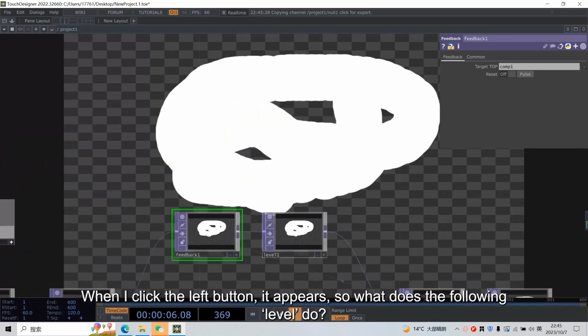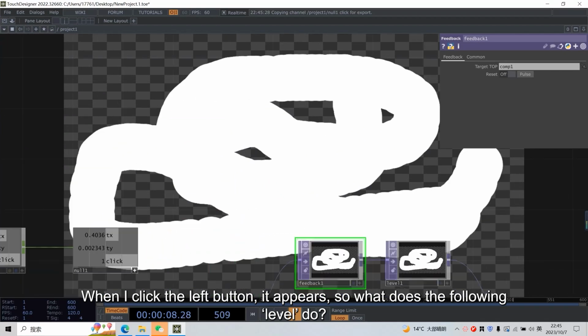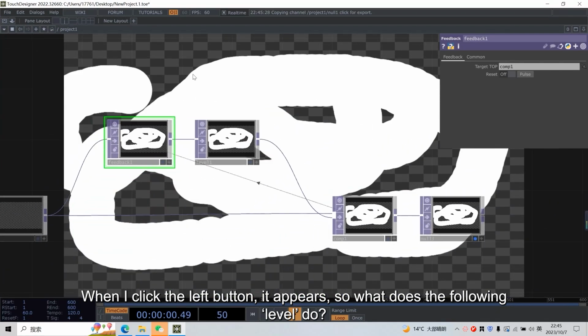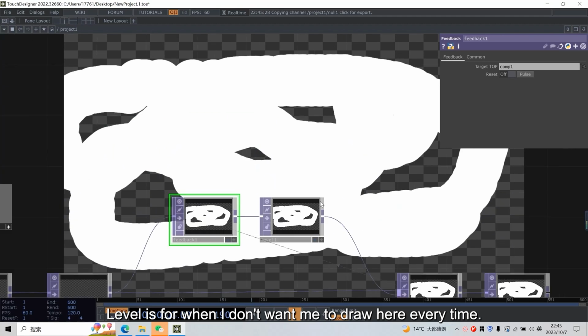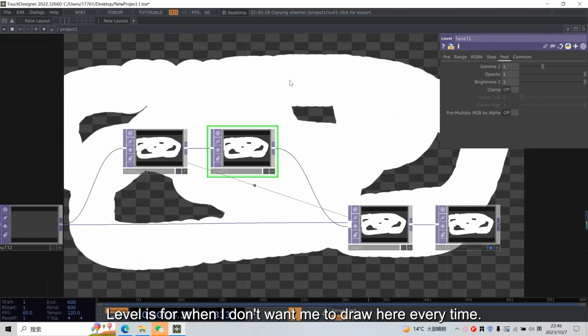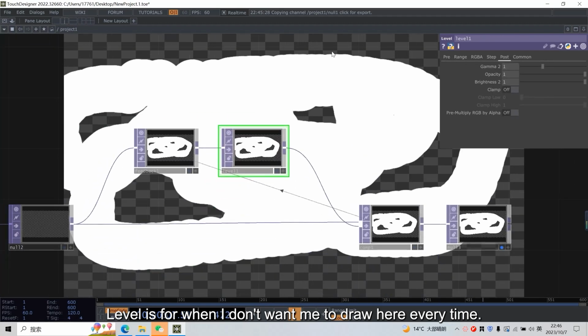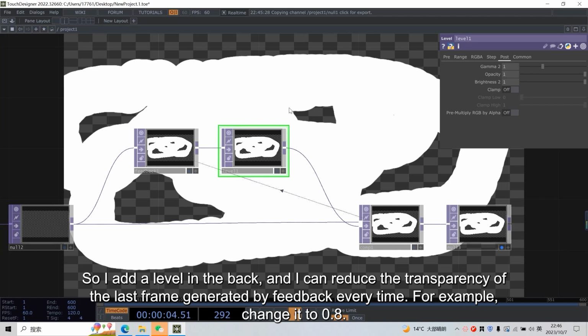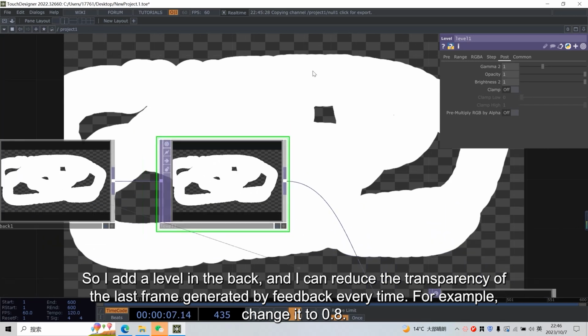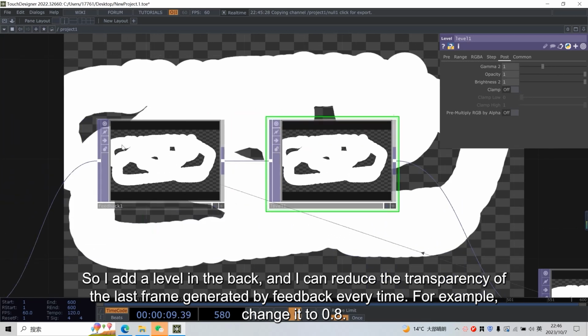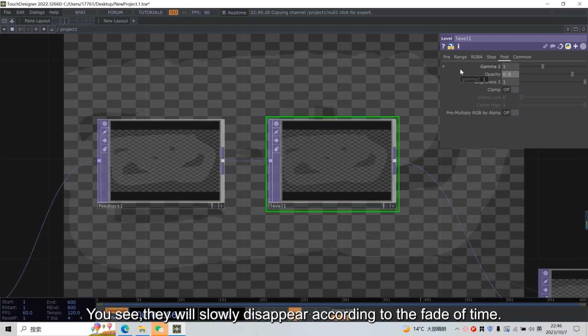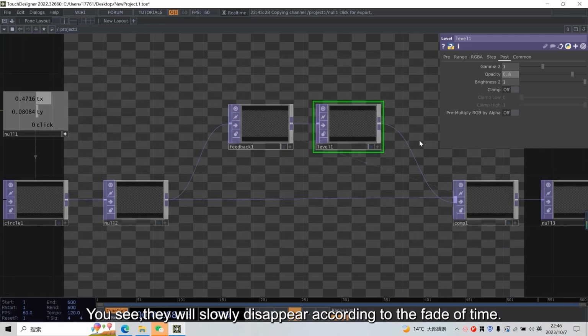So what does the following level do? Level is for when I don't want to draw here every time, so that all the painting would be left. So I add a level in the back, and I can reduce the transparency of the last frame generated by feedback every time. For example, change it to 0.8. You see, they will slowly disappear according to the fade of time.